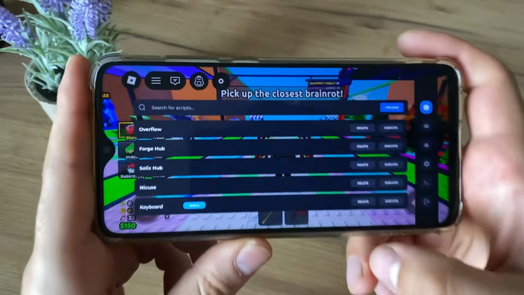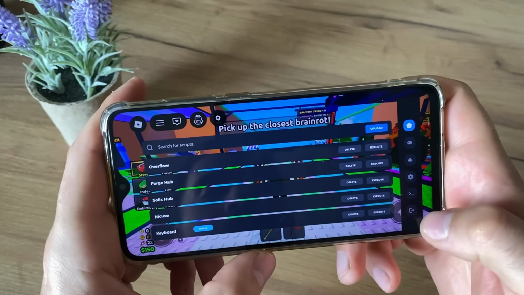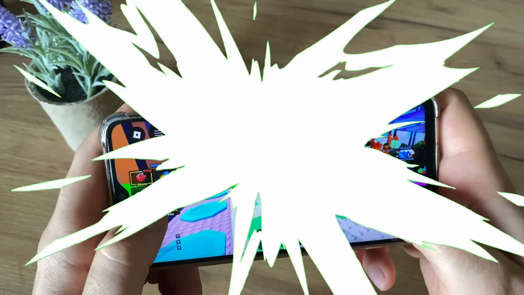All scripts are added successfully. Just click execute and wait for the magic.